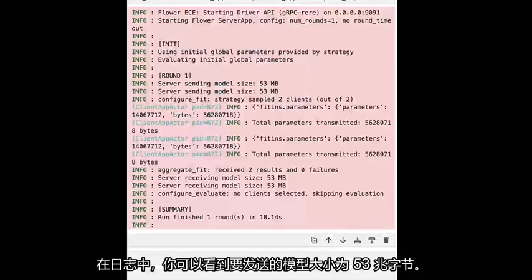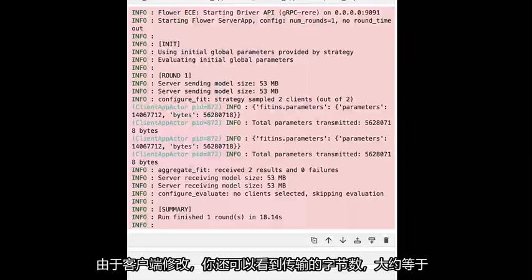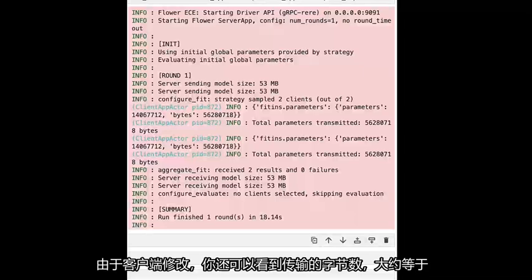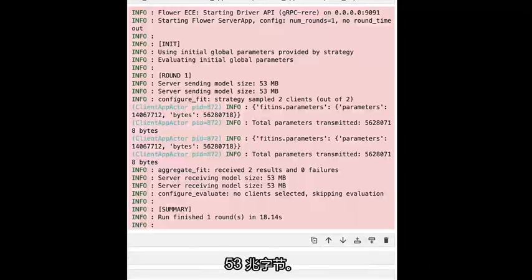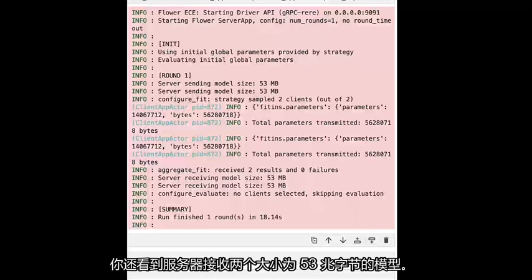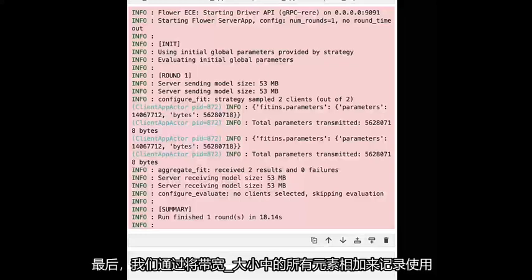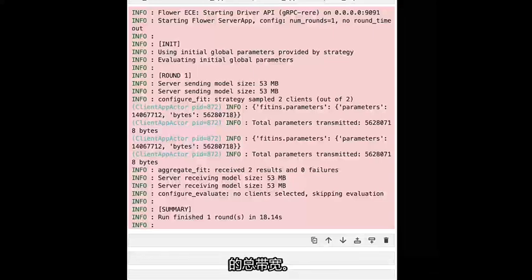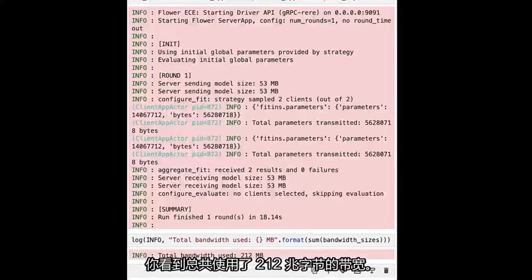In the logs, you can see that the size of the model to be sent is 53 megabytes. Due to the client-side mod, you can also see the number of bytes that were transmitted, which is roughly equal to 53 megabytes. You also see that the server receives 2 models of size 53 megabytes. Last, we log the total bandwidth used by summing up all the elements in bandwidth_sizes. You see that in total 212 megabytes of bandwidth were used. This is exactly what you calculated when using the formula.